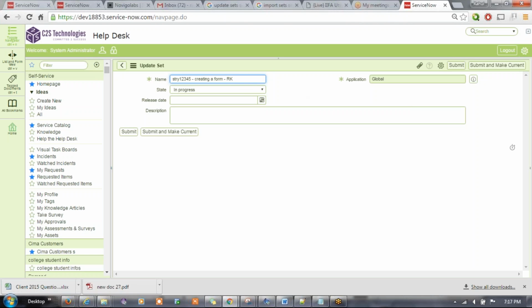Okay. So this is how you name an update set. If you name it like this, if you're trying to move it into a different instance, by looking at the name you will understand what this update set contains, what type of work it contains. So let's say if someone looks at this update set, they will think, okay, this story. So they will go into that story. You'll have the description of that story, which is like creating a form and what it does. So by looking at this, anyone can understand what type of work is saved in this update set.